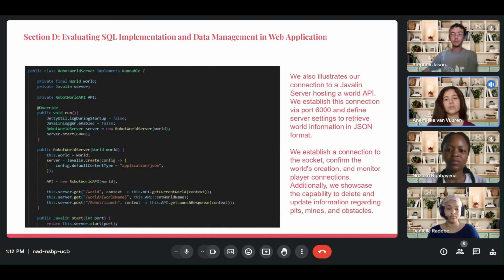For our next section, we also illustrate our connection to a Javelin server hosting a world API. We established this connection via port 6000 and defined server settings to retrieve world information in JSON format. We established a connection to the socket, confirmed the world's creation, and monitored players' connections. Additionally, we showcase the capability to delete and update information regarding pits, mines, and obstacles. As you can see with the screenshot that is provided, we can see that we have the Javelin server as well.